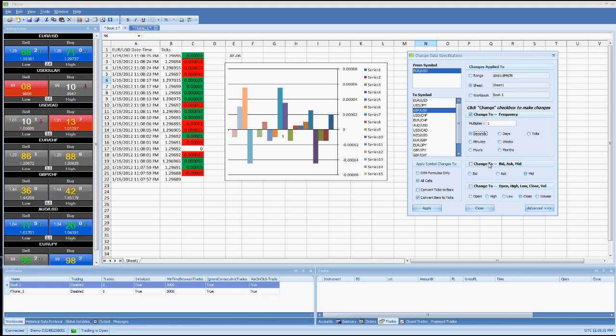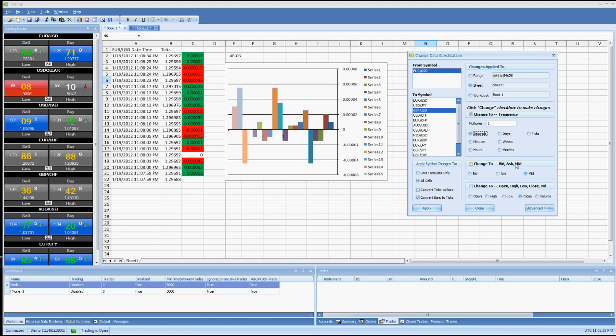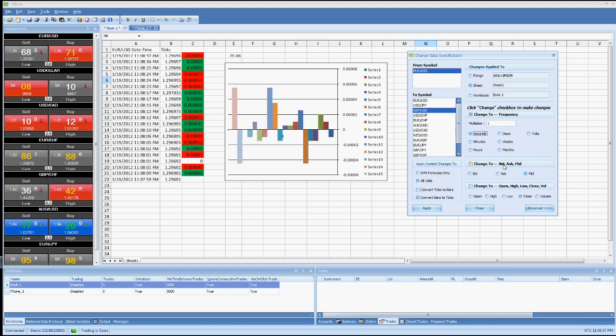And here you can change the property from bid to ask or to mid, whichever you like, assuming those are available from your broker, and also change open, high, low, close, volume. You can change this attribute as well on the data. And you have other functionality here. You can affect just the sim custom function formulas that actually underlie the data.